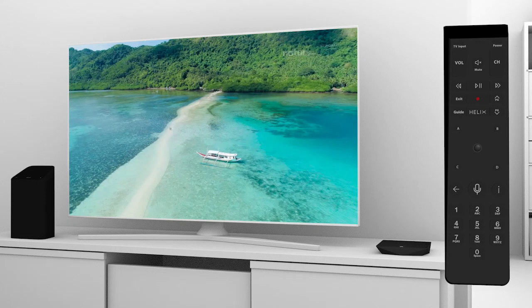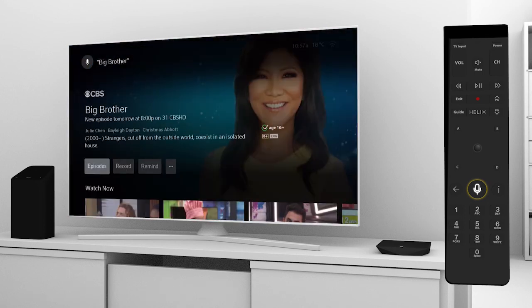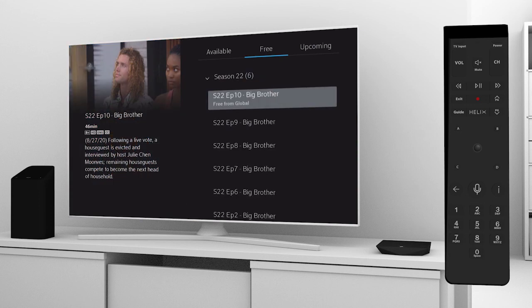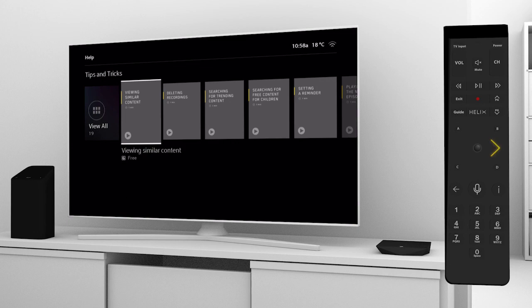That's it! Your Helix TV terminal is ready to go. You can now press the microphone button on the remote and say the name of your favorite TV series or movie. To make the most of your Helix entertainment experience, press the A button on the remote control and explore the videos in the Tips and Tricks section.